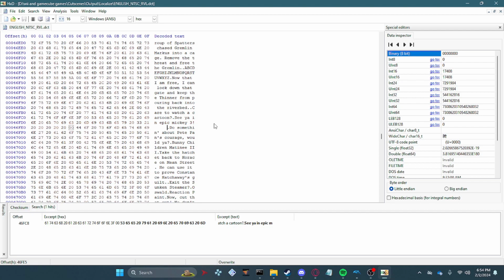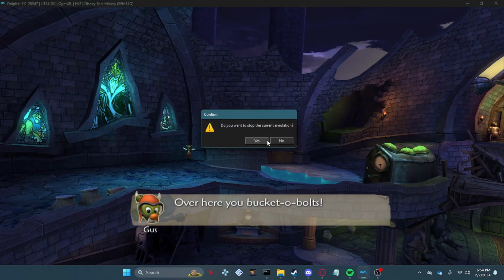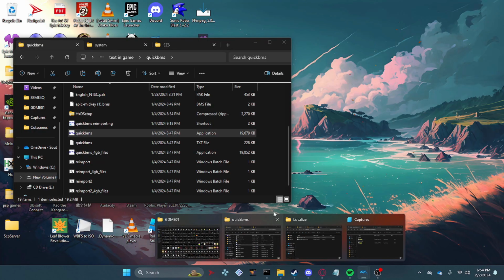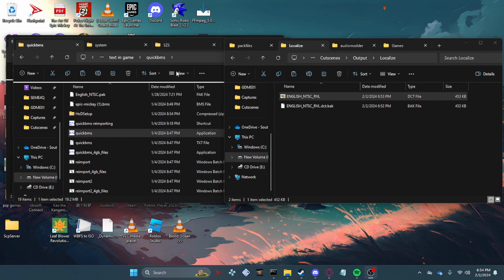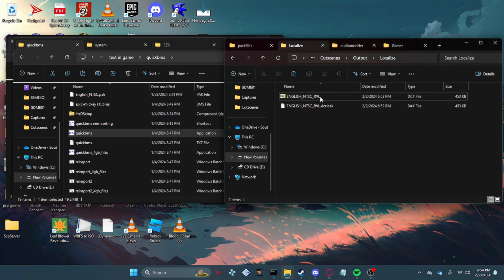Now the thing about this is that this will not change the game instantly. What we're going to have to do next is some more advanced stuff. So now that we have changed this, we are going to close the emulation. The next thing we're going to be doing, hang on, this is going to take a minute. Okay. Now it creates this back file. You can just leave this in here. It has no bearing on anything.